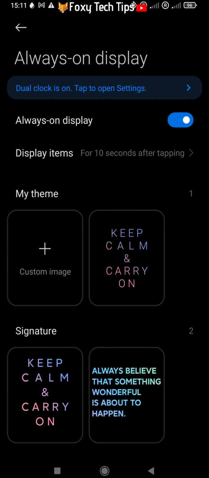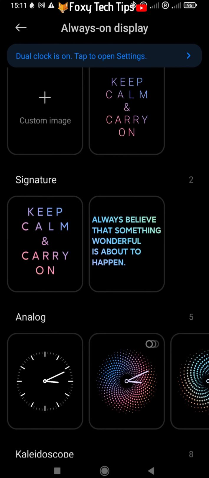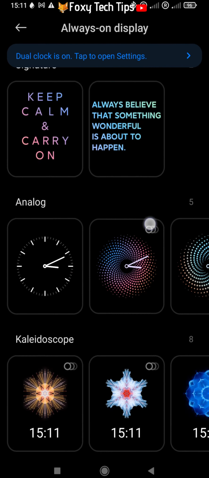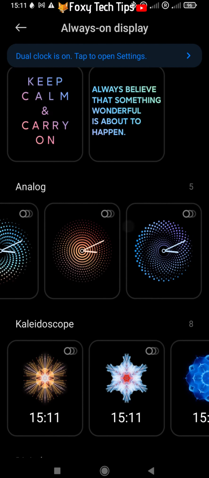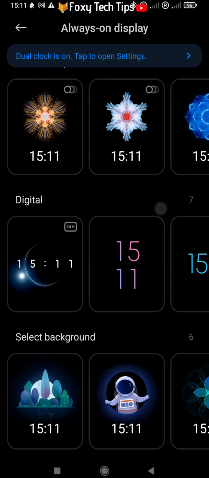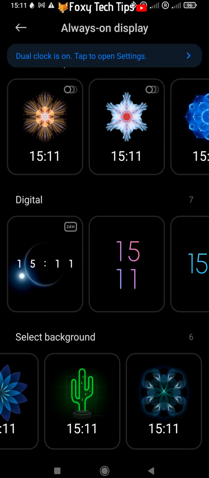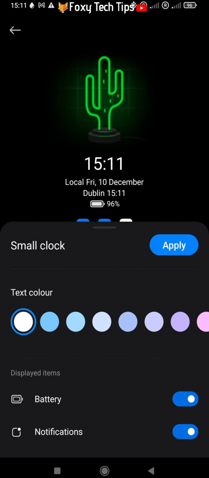Here is where you can turn the Always On Display on or off, and also customize it. You can choose between a variety of different styles for the Always On Display. Tap on one to customize it.